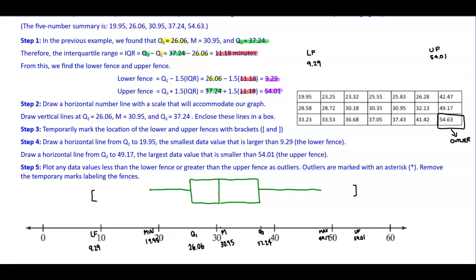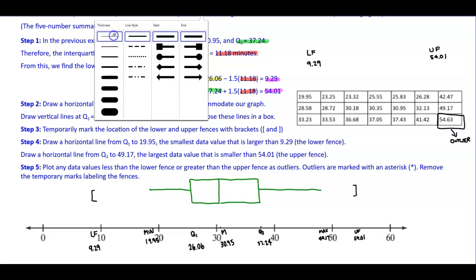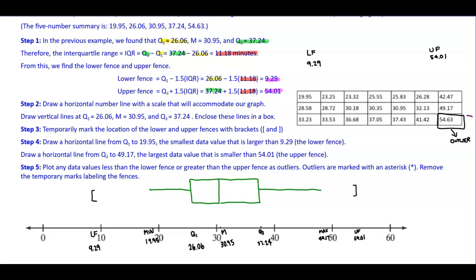Okay, then we are going to plot any data values that are less than the lower fence or greater than the upper fence as outliers. And those outliers are marked with an asterisk. If you take a look here, we found that outlier, and that outlier here was 54.63. We're going to use an asterisk here, located somewhere around here, which is about 54.63, and that's going to represent that value.